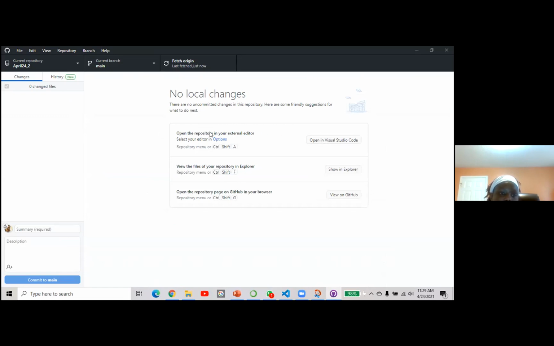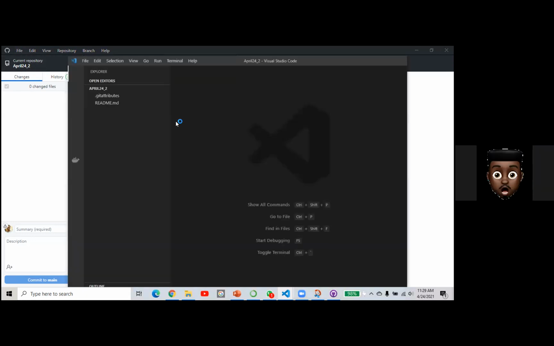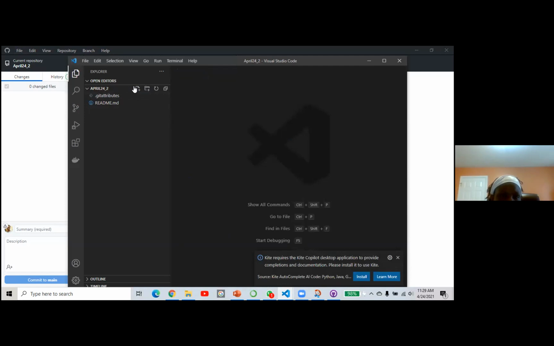So to open this in Visual Studio. And what are we opening? It's our repository, which is right here. So if I click here, it takes me to VS Code, okay? And as you can see, I'll remove the welcome page. So I have my April 24.